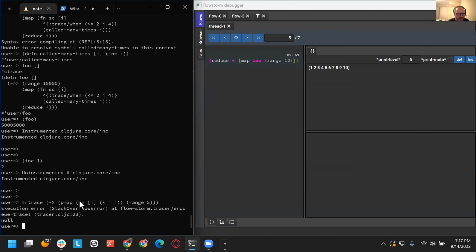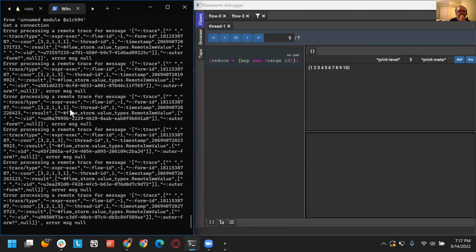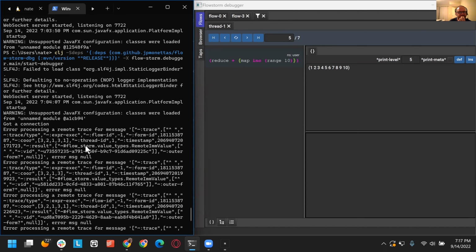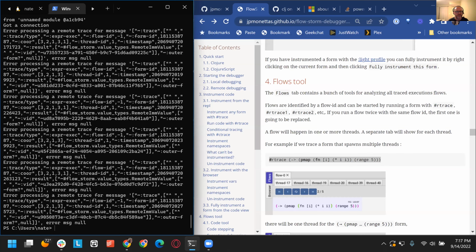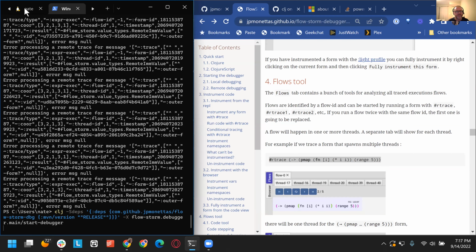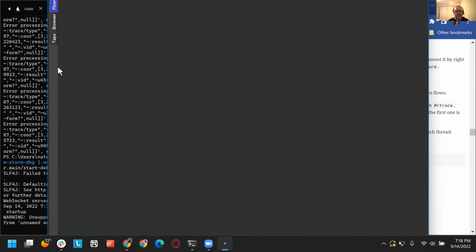Uh-oh, I think, did I break it? Yeah, this should be just running 5 parallel ones, so it shouldn't do... Huh. Okay, let me restart. Oh, look at all the errors over here. Okay, I'm just gonna start again.